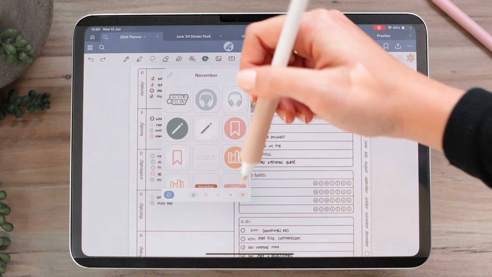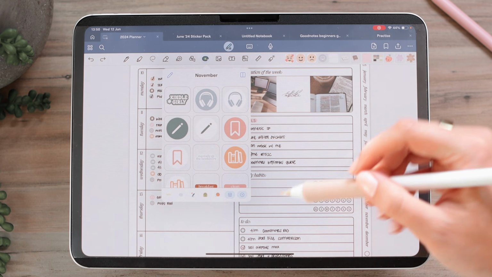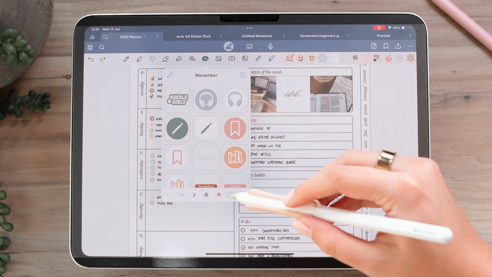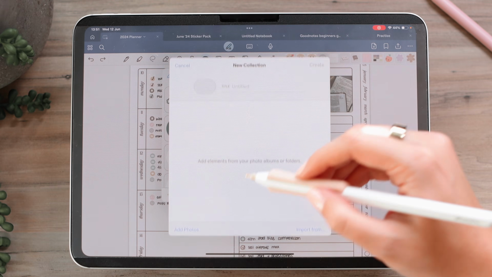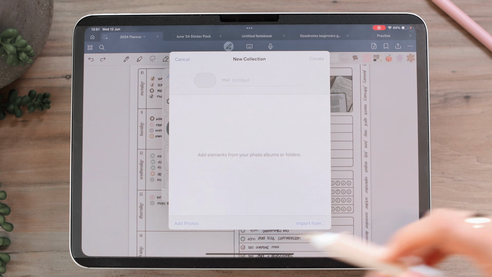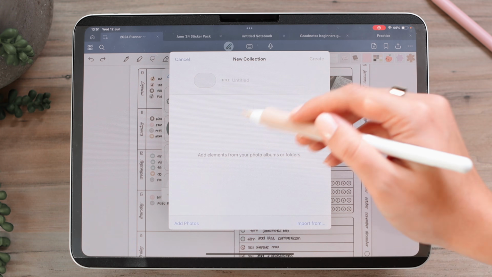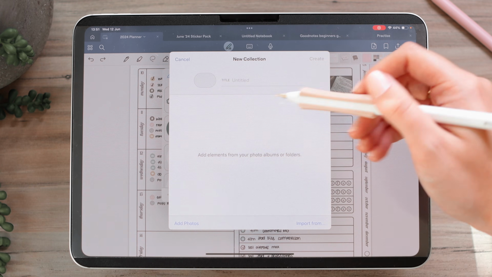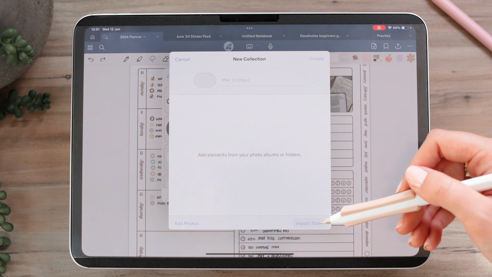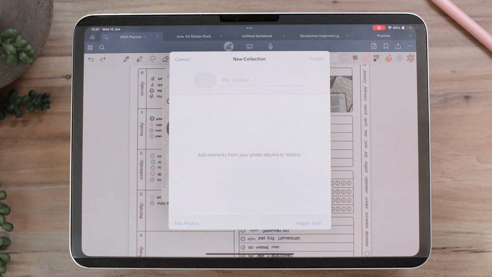To create a new element section, you can just go all the way to the side till you see the plus button, or you can go to the marketplace from here as well. But then you can just create a new collection. You can go to add photos to add any photos to the elements collection, or you can go to import from and it will take you to files and you can import them in here. And then you can just click on create once you're happy with your collection that you've created.